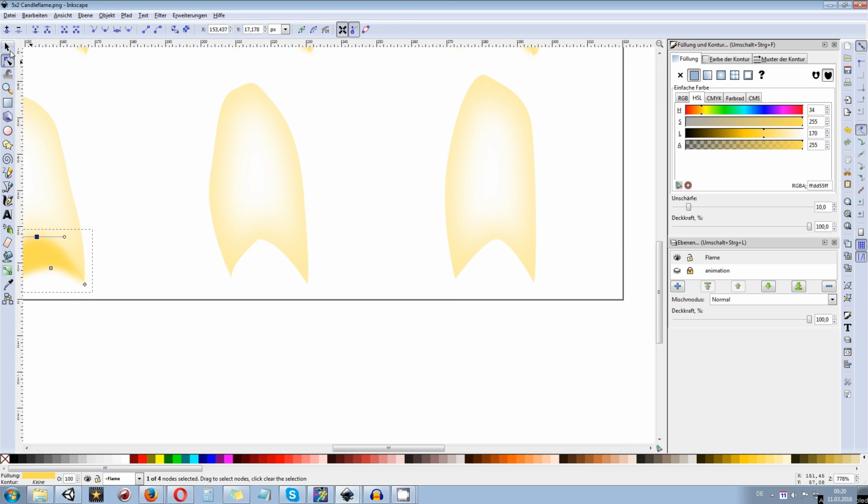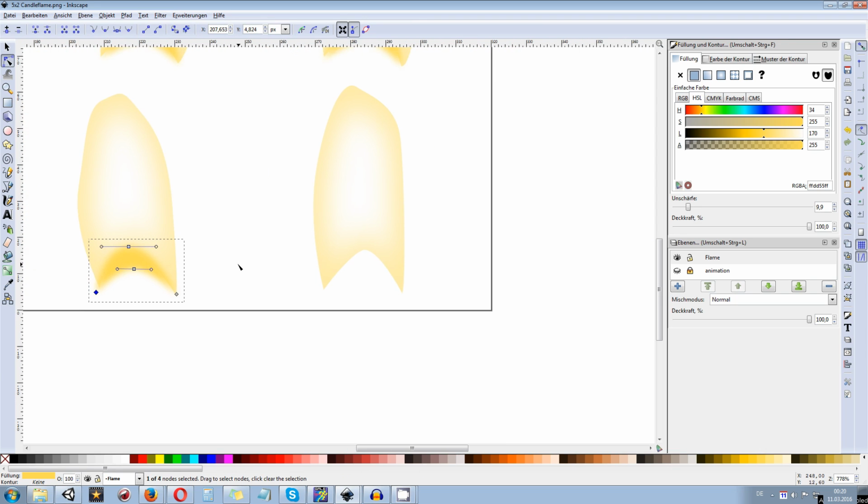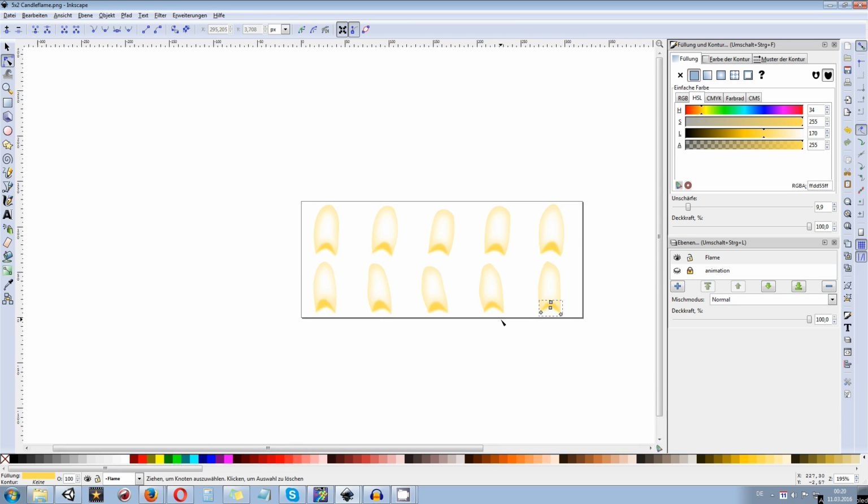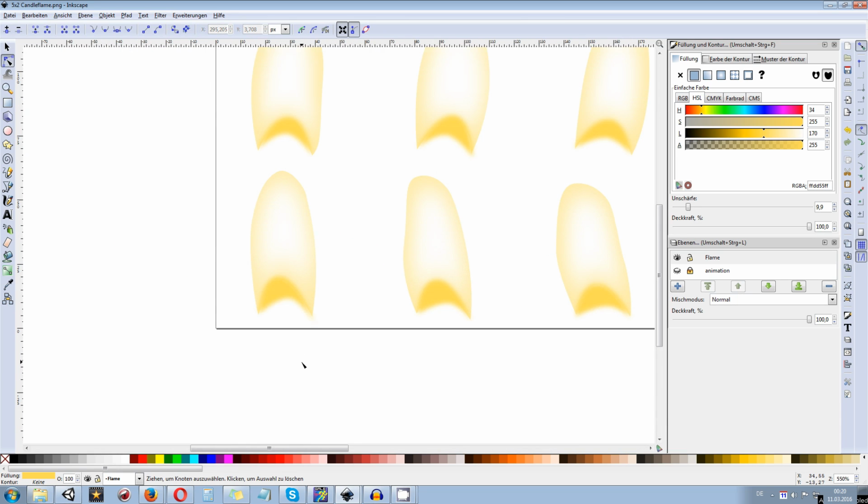Okay, and duplicate this one again. Gonna place this there. Maybe make something a bit different here to like this. And the last one, duplicate again and push this one a bit back as it has to be, maybe like so. Okay, so now the basics of the flames are done.